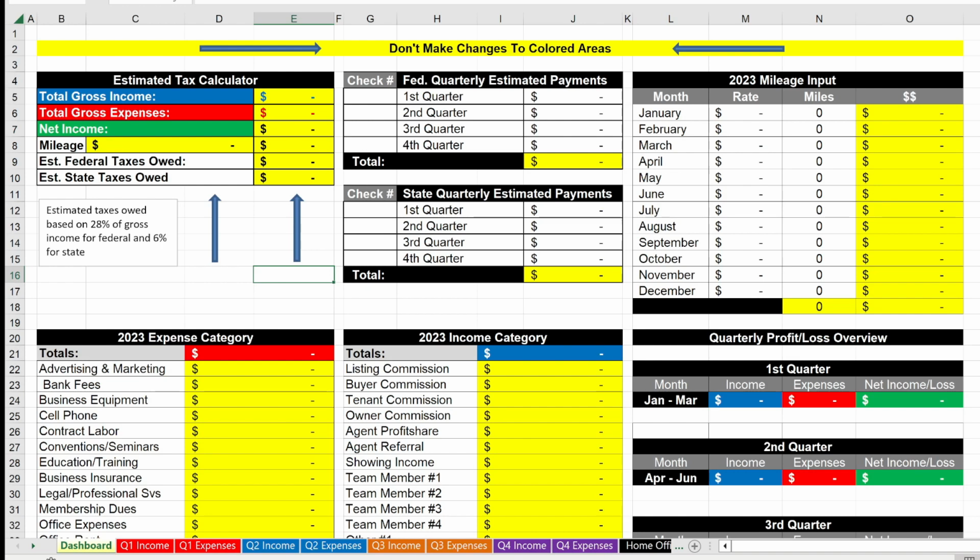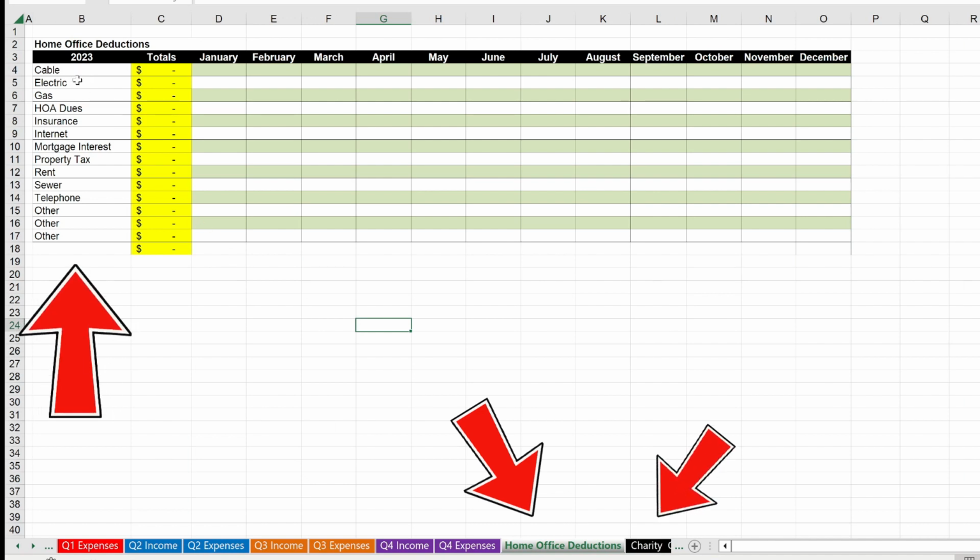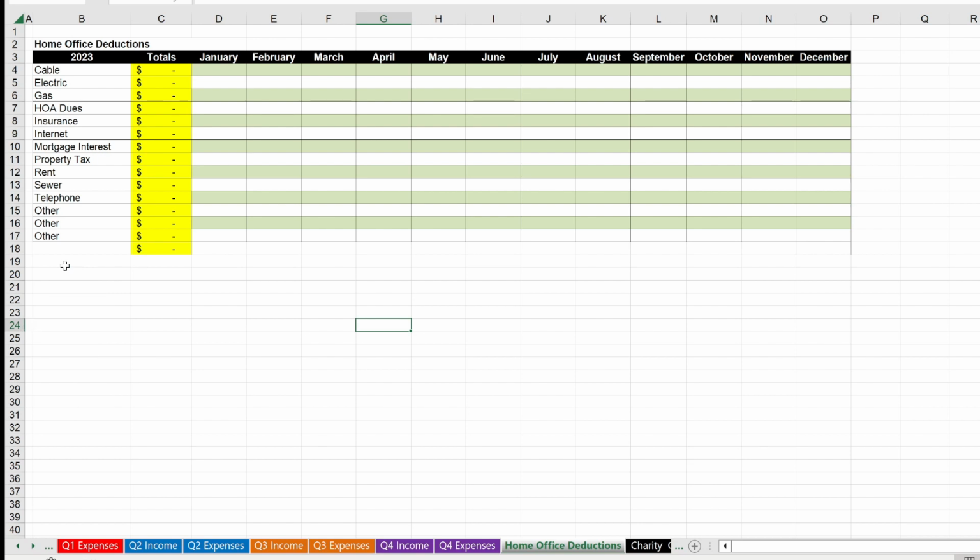The other thing that I included was home office deductions and charitable giving. And what you can do is, right here in this column, I've got the most common deductions that we see when you're taking home office deductions. These are cells that you can change, so you can simply write it in if it's something different. However, real quickly, whether it's charity or home office deductions, not every agent can take home office deductions. There are some rules, so please make sure that you talk to your tax accountant before you make those. Let's go back to our dashboard.